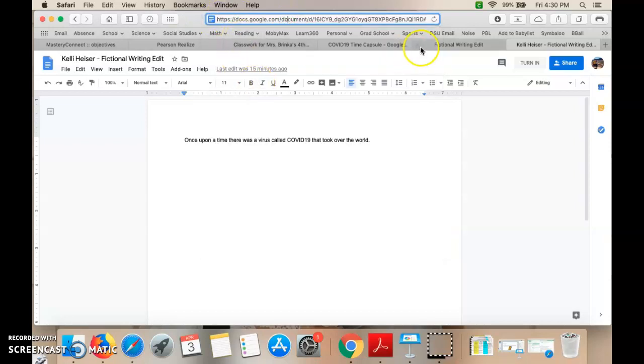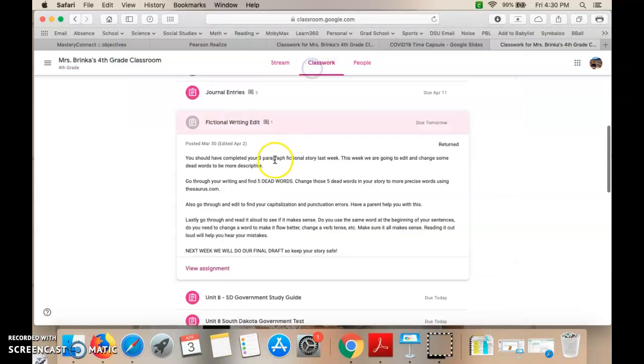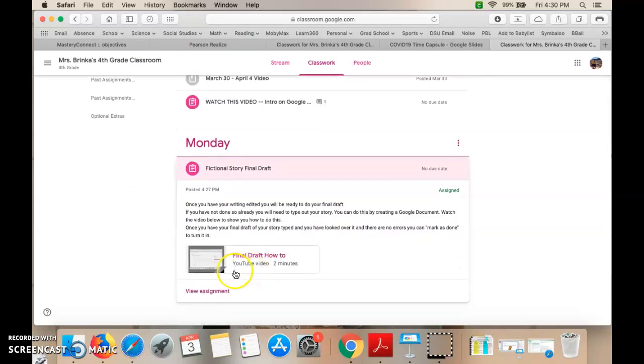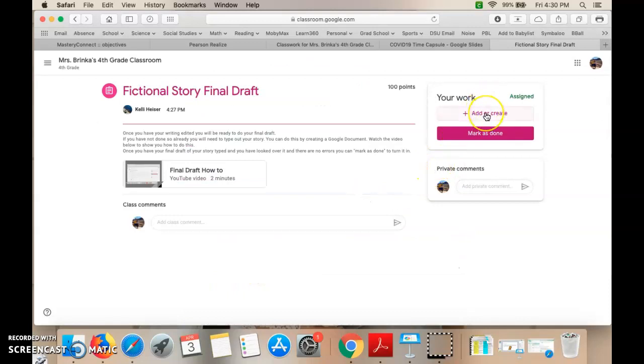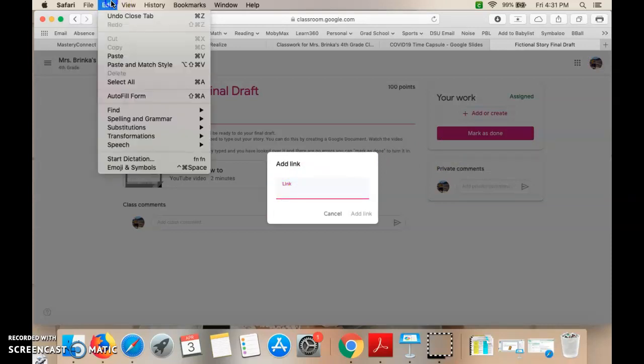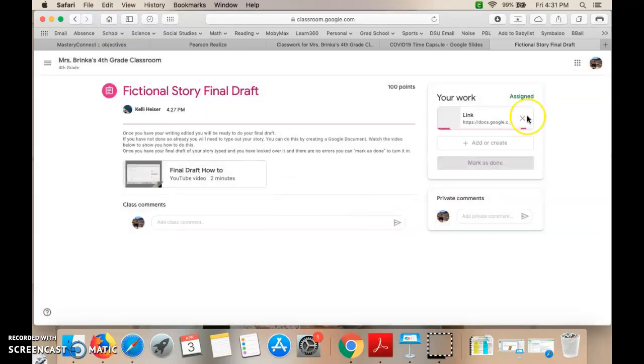Once you have that, you can go back to your Google Classroom. You can go to Final Draft, open it, go to Add or Create, click on it, but instead of creating a Google document, we're going to add a link. So you're going to click on Link, and it's going to say Add Link. You need to come up here, Edit, Paste. It's going to paste in that URL that holds your Google document.